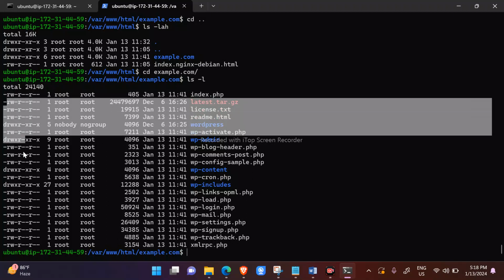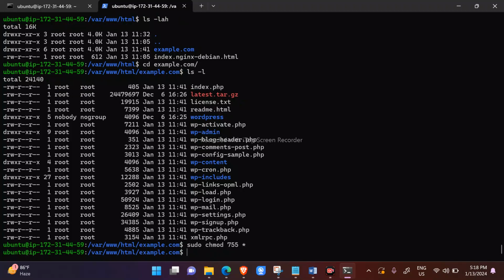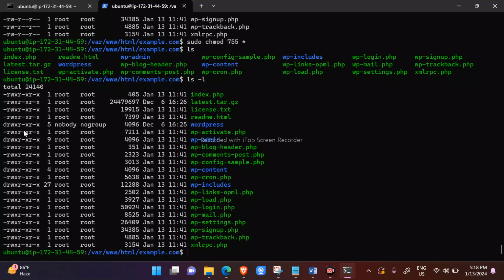And I just want to give the full permission so that anybody can easily access the application. To update that permission, sudo chmod 755, star. Then ls -l. If you see here, I have given the full permission, just for your basic understanding.